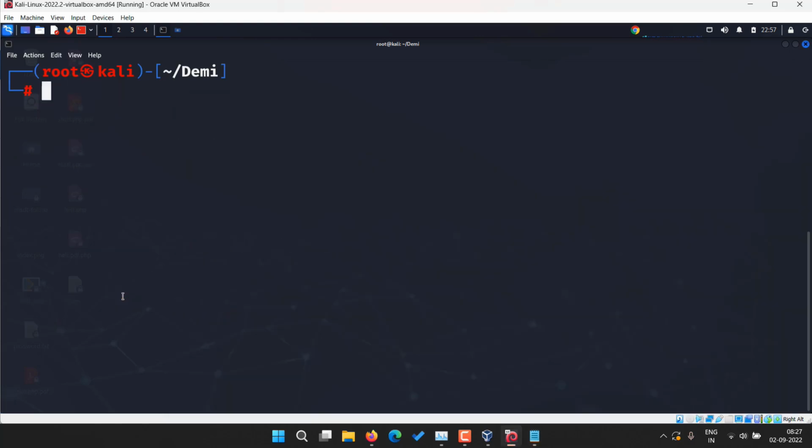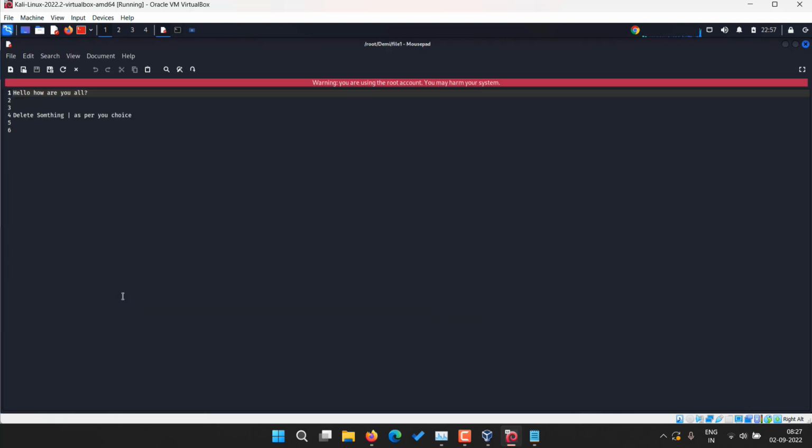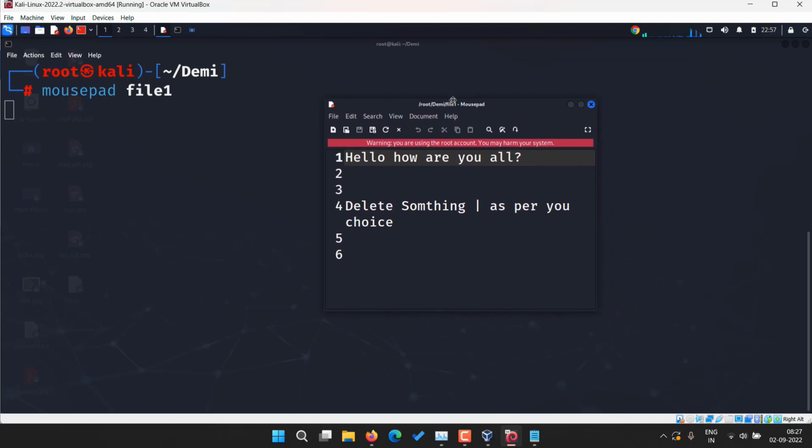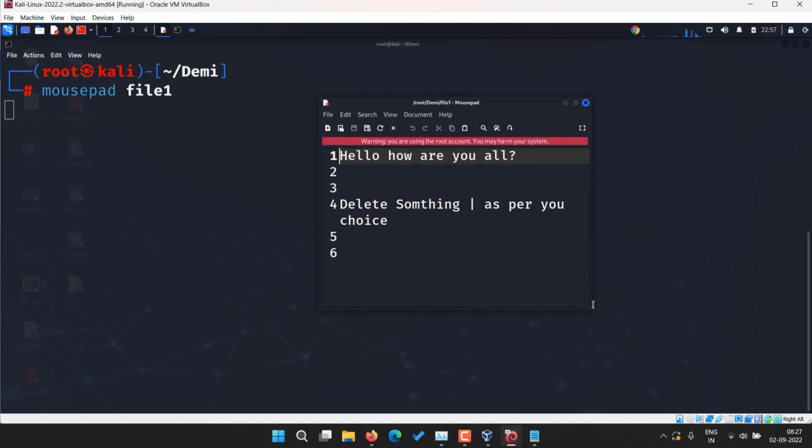Okay, now apart from that, Kali has its inbuilt editor, just like a notepad. We have mousepad available, which comes pre-installed in Kali, and then you can open the file. So it will pop up something like this. It's a graphical editor, and a new window will pop up. So there you can edit some data that you want to add or you want to delete.